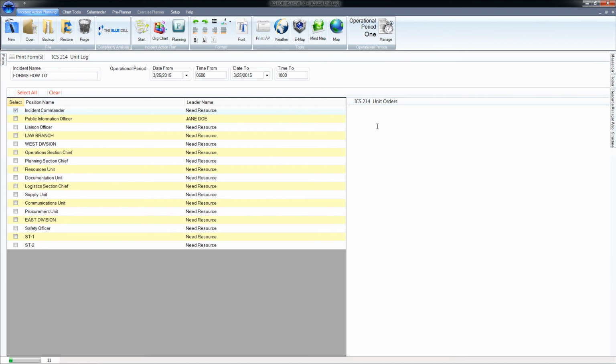Our 214 is slightly different than the normal 214s. We include the page 1, page 2 of the traditional ICS 214, but then we include a third page, which is called unit orders. We have customers that use this form in a non-traditional manner related to ICS.